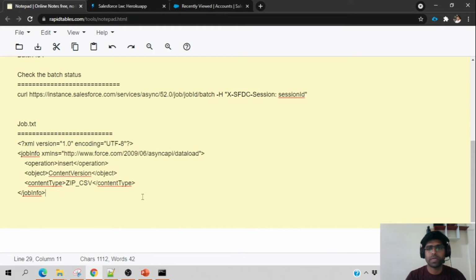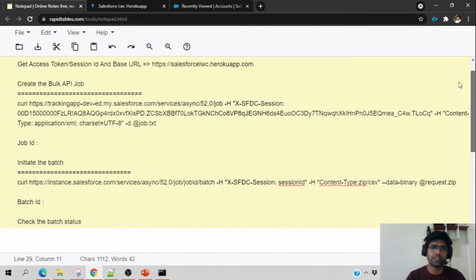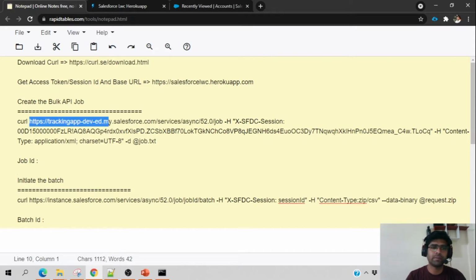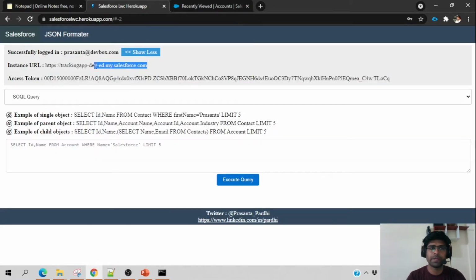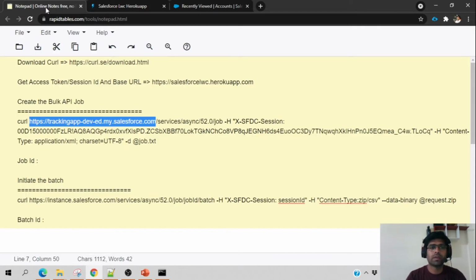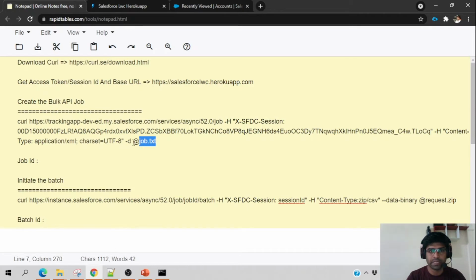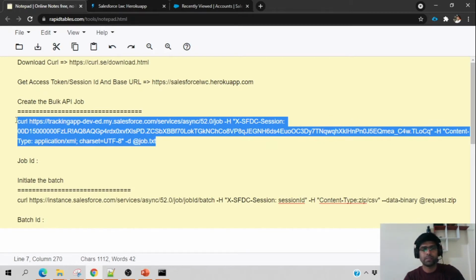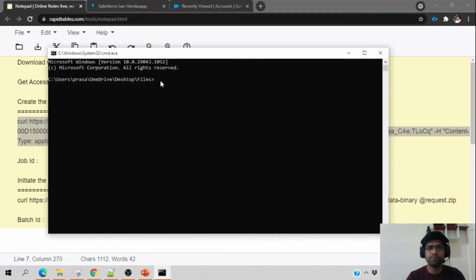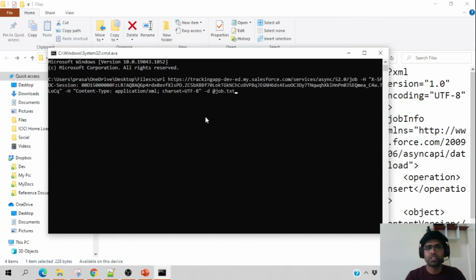I said that we have to execute the first command to create the job. As you can see, we already set up the base URL, we have already changed it, and the session ID we already copy pasted from the Heroku app, if you remember, from here. Now simply copy these things and make sure that before the job.txt you put the @ symbol over here, otherwise it will not work. Make sure that you are in the same folder where your job file is present. Just copy paste that URL and execute.